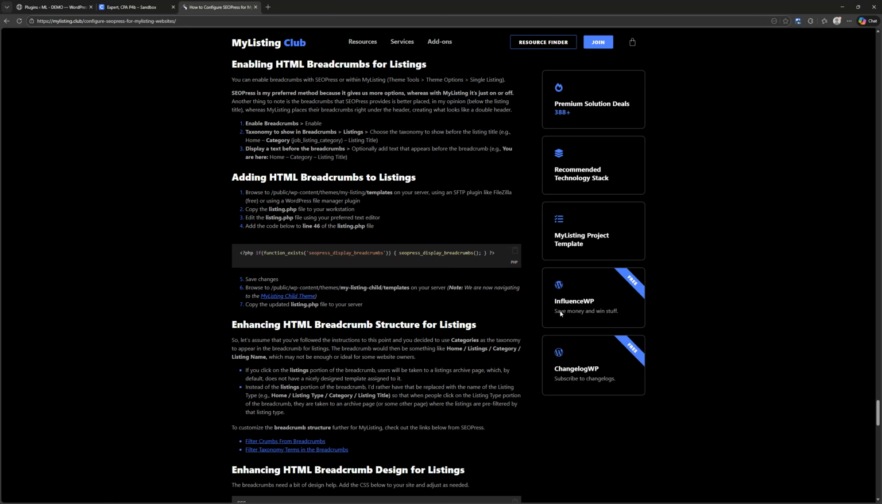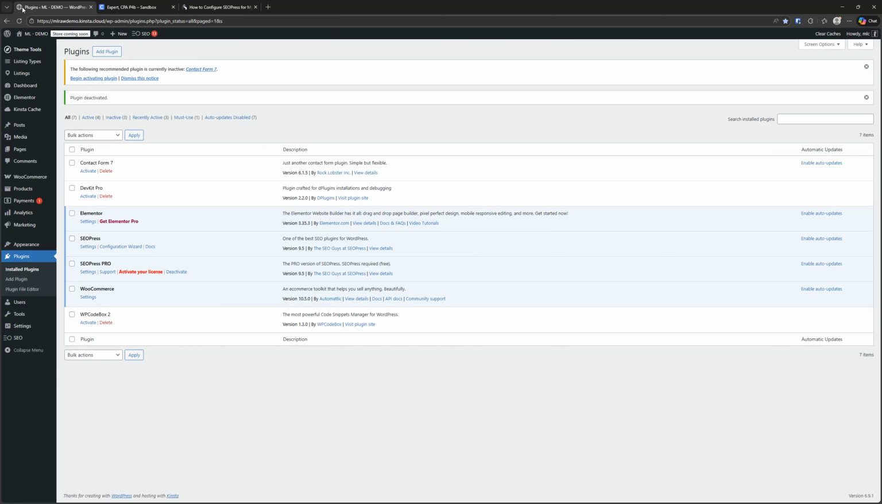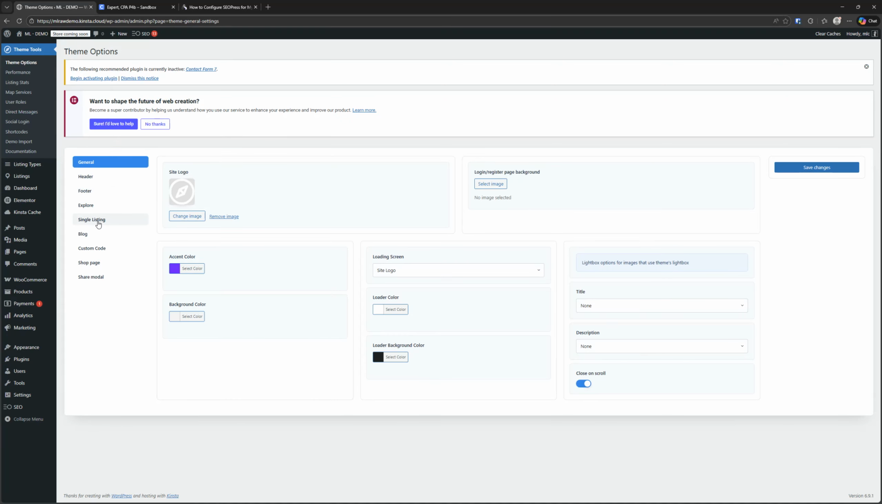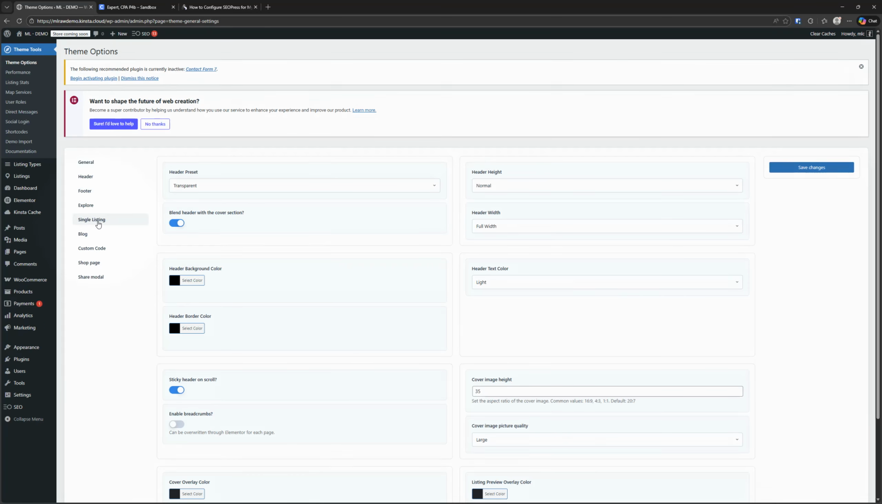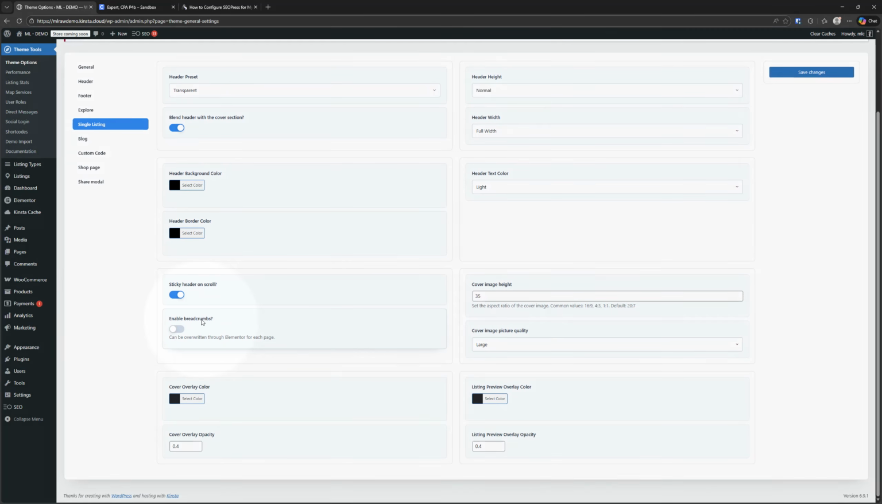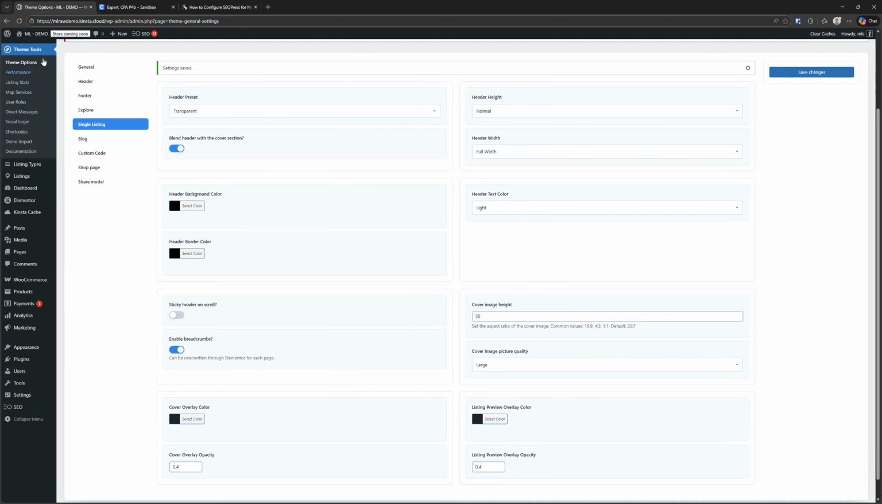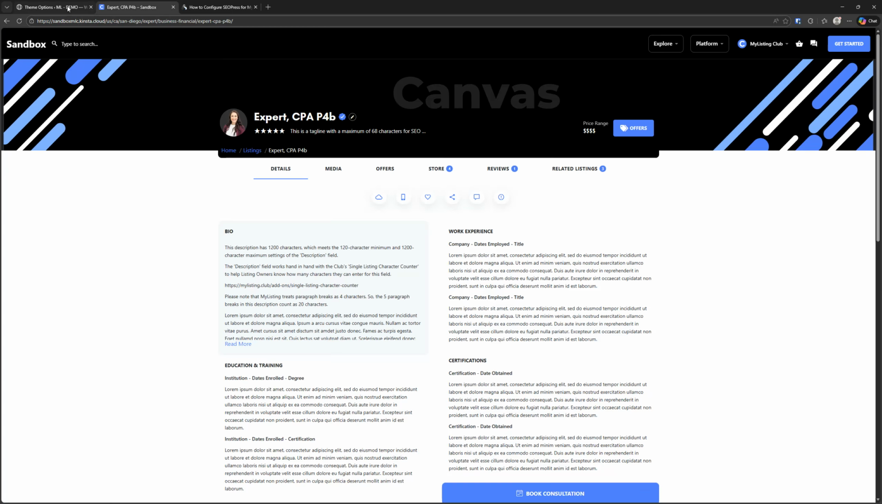Okay. So let's get rolling with HTML breadcrumbs for listings. Now, there are two ways that you can do this. You can do this in SEOPress, which is my preferred way, or you can do this within MyListing. So let's quickly look at the MyListing way. Go over here to a MyListing website, Theme Tools, Theme Options. In this case, we're talking about single listings, so we're going to click into the single listings area here. If you scroll down, you're going to see enable breadcrumbs. If you turn that on, you also need to turn off sticky header on scroll or they will not show. Save your changes, and then let's go look at a listing here on the front end.